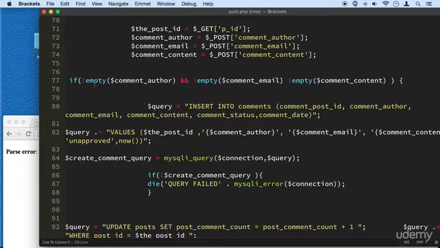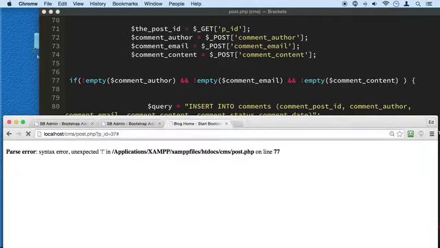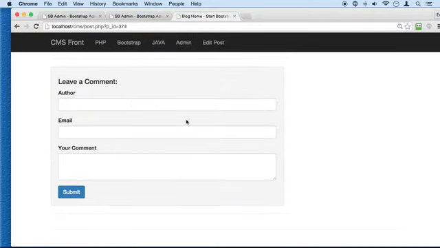It says 77. If it's not empty, I made the mistake right here. I forgot the ampersand twice here. There we go. That was easy. There we go. Boom, boom, boom, boom, boom.